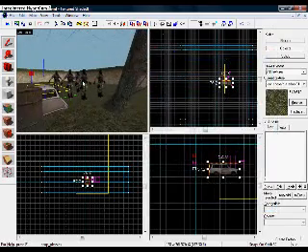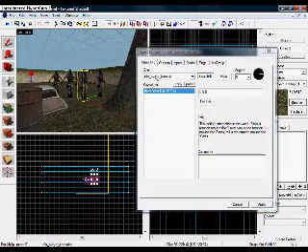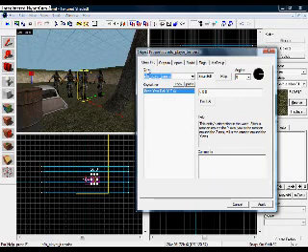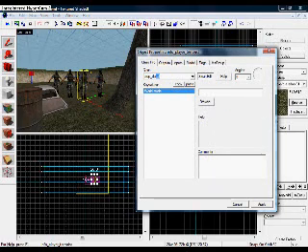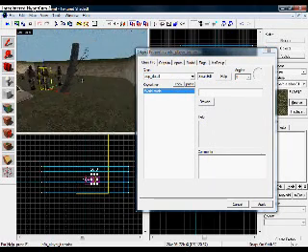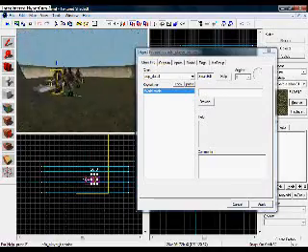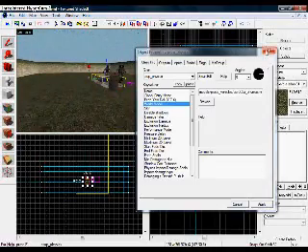I've also found another problem. If you try to make trees and everything, and you make it a prop_detail, it doesn't seem to work. But prop_static seems to do the same thing, but it works. So that should be alright.